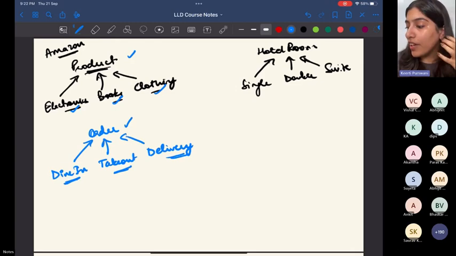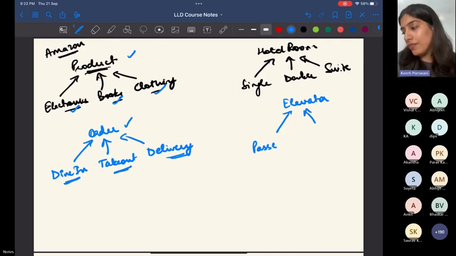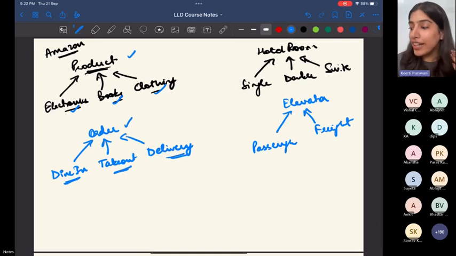Let's take more examples. Someone had asked to take an example of an elevator. If we take an elevator, there are different kinds of elevators, right? There is a passenger elevator and say a freight elevator, correct? When you're creating the elevator, you could use the factory design pattern.